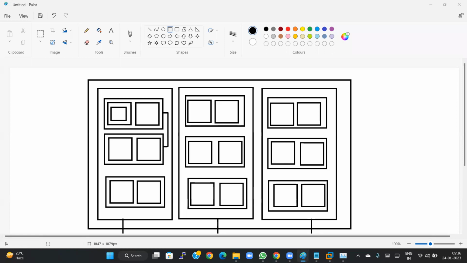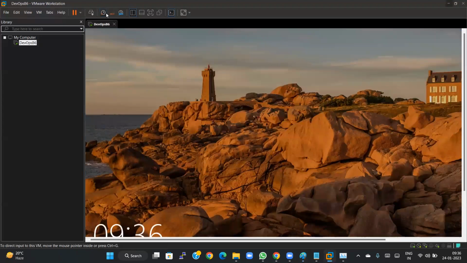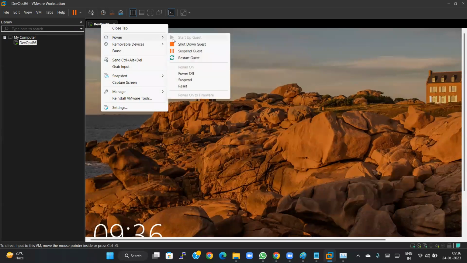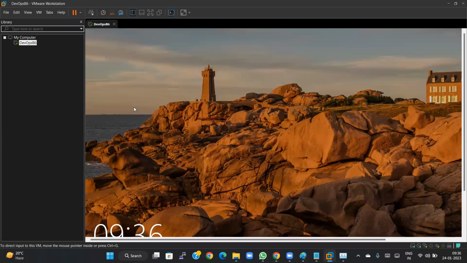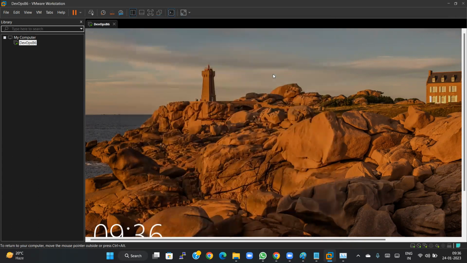For example, if you see here, my server is running. Depending upon your requirement, I can increase the RAM capacity as well as decrease it. As of now, my server has 16 GB of RAM. To increase or decrease that, I need to shut down the virtual machine. In the cloud, if you want to increase any resources, you need to shut down.